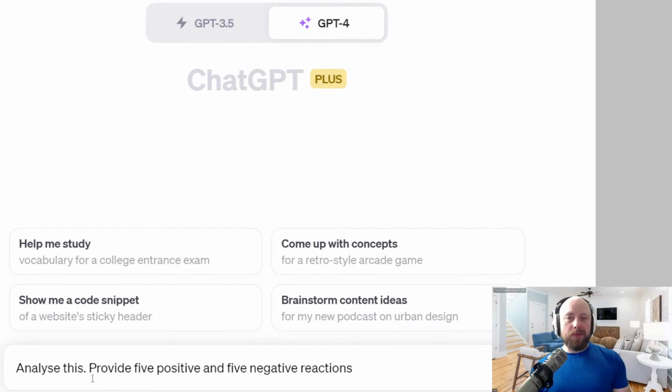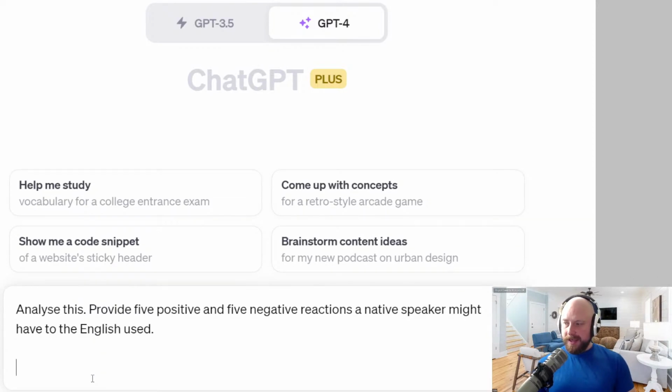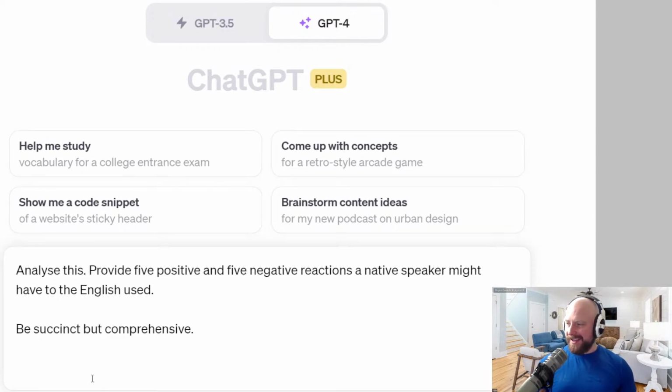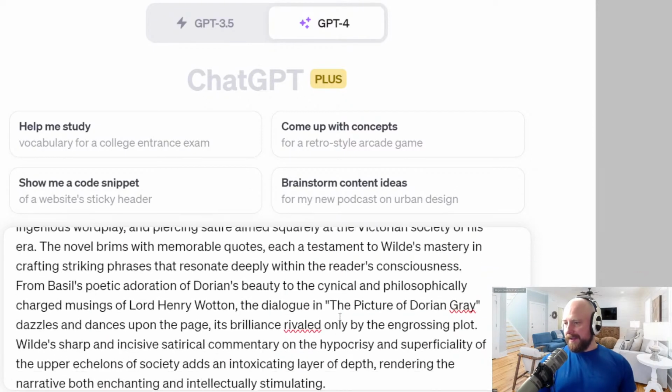Now, remember before I said IELTS examiner, but now I'm going to say a native speaker might have to the English used. And again, we're going to say be succinct. Be succinct but clear. No, let's say be succinct. Be succinct but comprehensive. It's a bit of a contradiction, but okay. And then this is Pavia's essay.